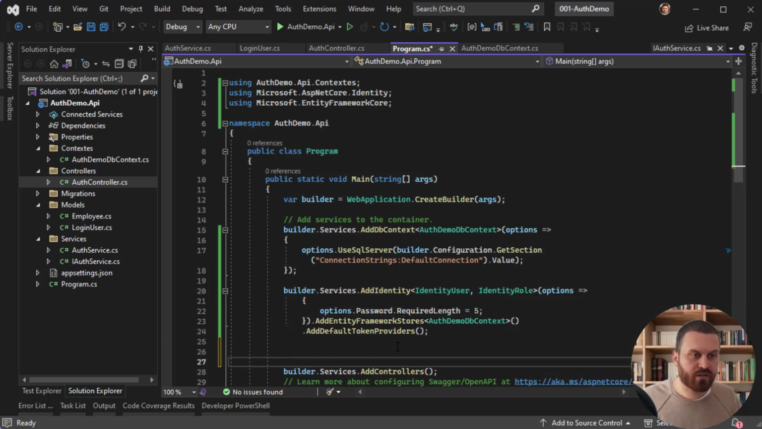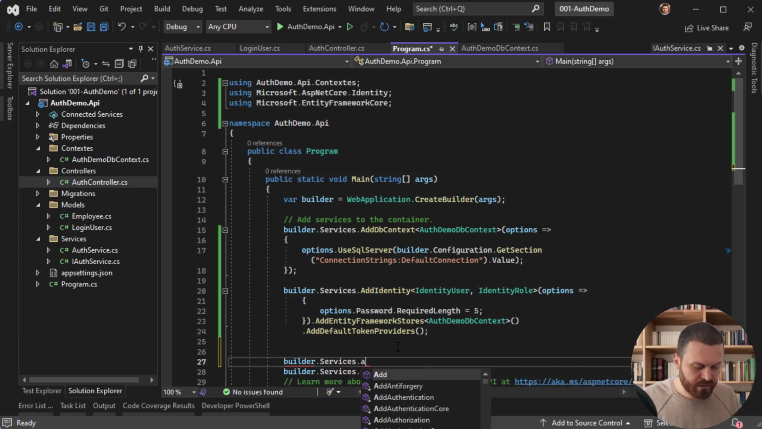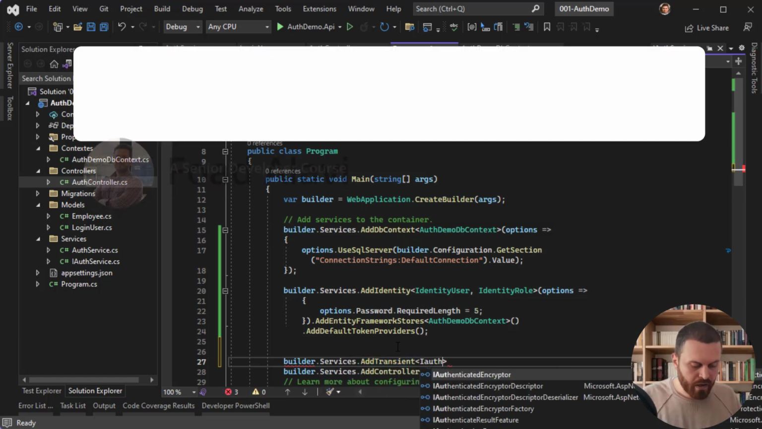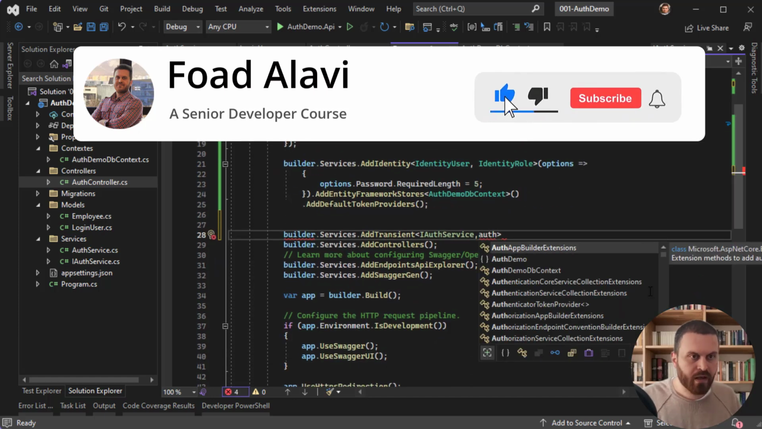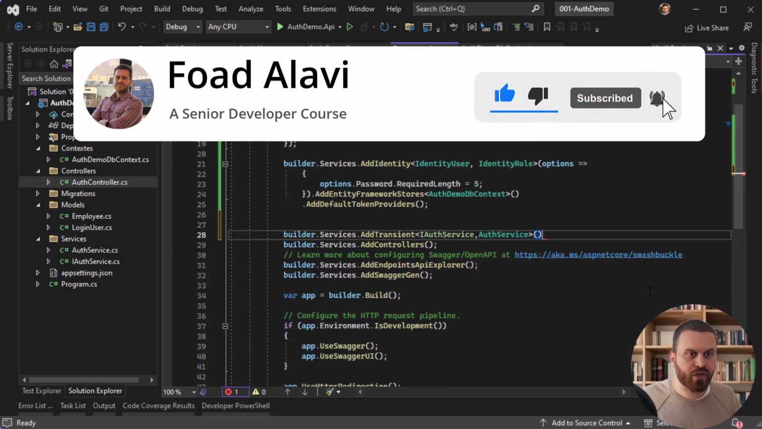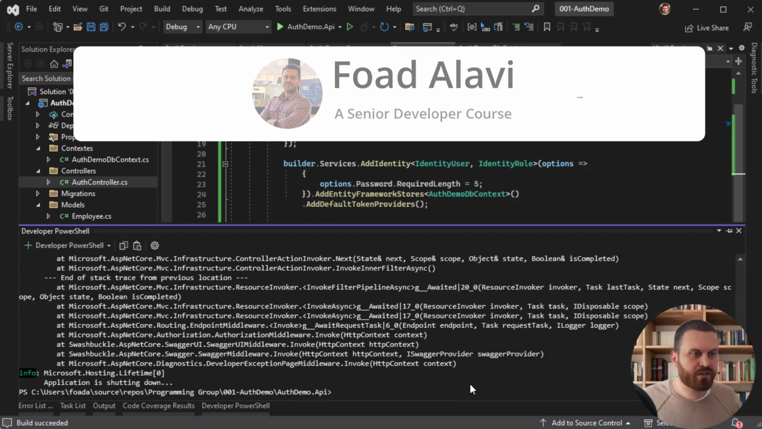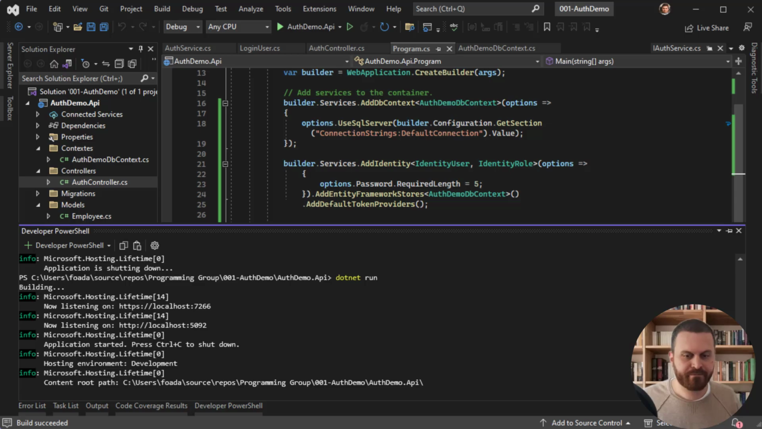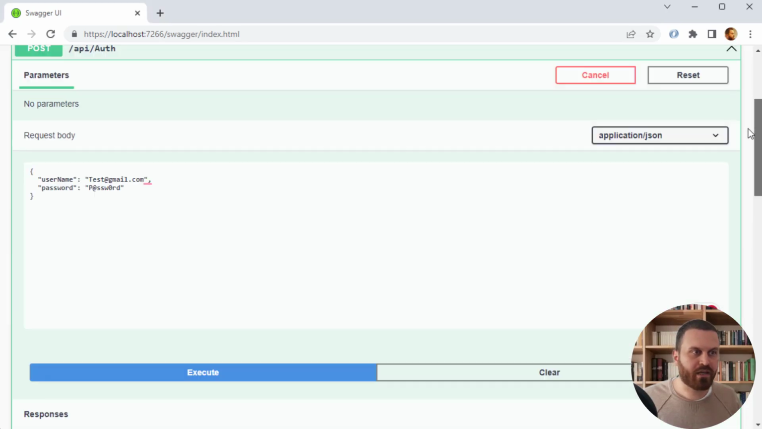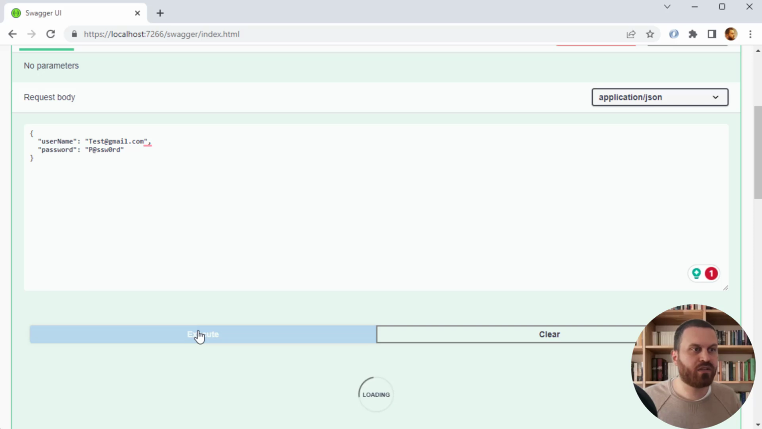Here I need to register this service using builder.services.addTransient. IOutService should be returning OutService when we inject it. Fine, let's build the application again and run it, and go back to Swagger and just execute it once more.